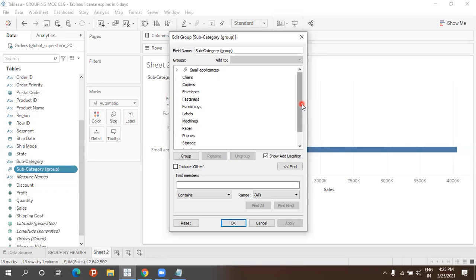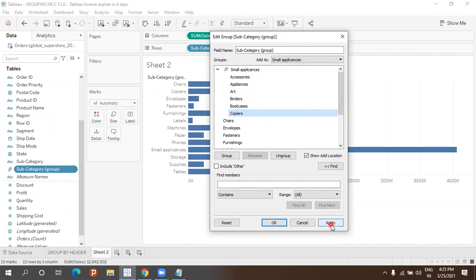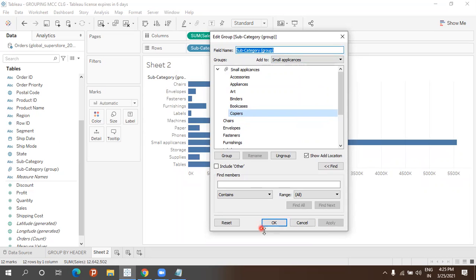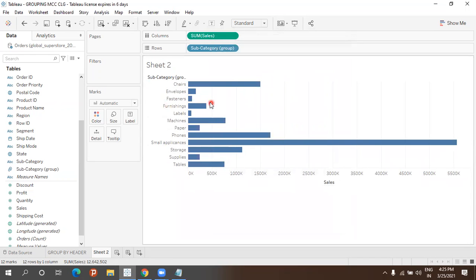Now I want to add copiers to that particular group. So select this copiers, and here, add to which group? Click on this arrow mark, select small appliances. Now it will automatically be added into this one. Just click on apply. Automatically on this side it has changed. The copiers is not there anymore; the copiers has now been added to the small appliances.